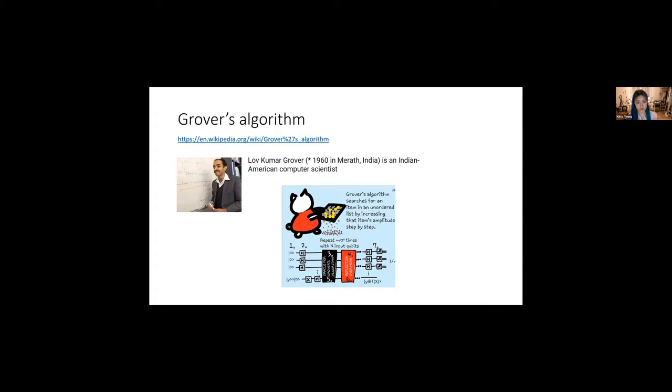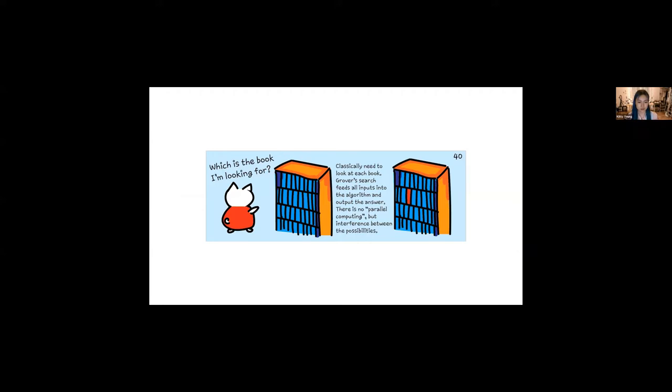items in an unsorted list. I like to give people a metaphor. It's like if you are going to a library, and the library is very disordered. You know the title of the book that you're trying to find, but the library doesn't organize the books in any reasonable way. So classically, you have to look at each title one by one. And if you are unlucky, maybe the very last book that you look at is the one that you're looking for. But using quantum phenomena, you can put all the titles into this algorithm all together.